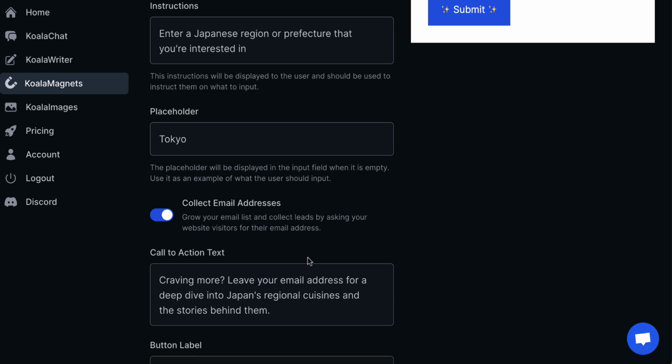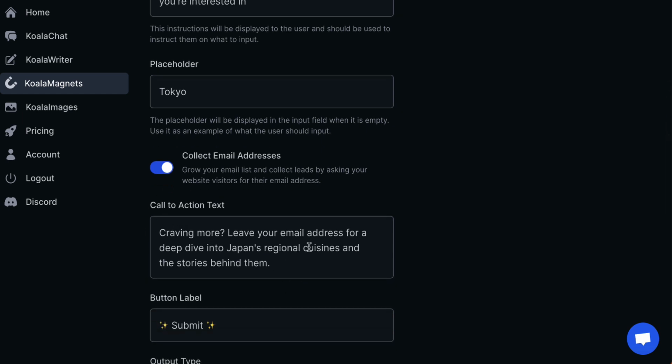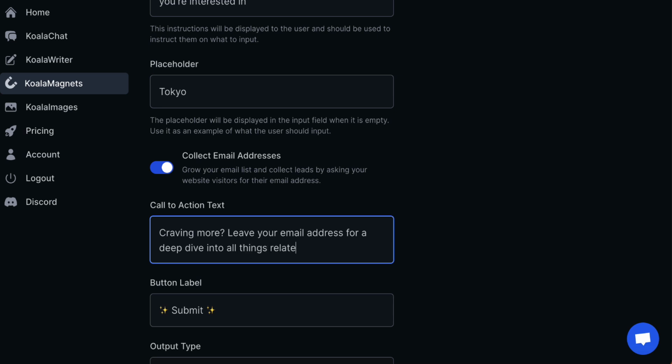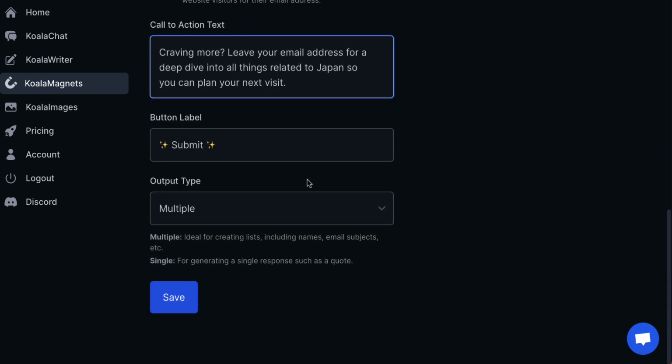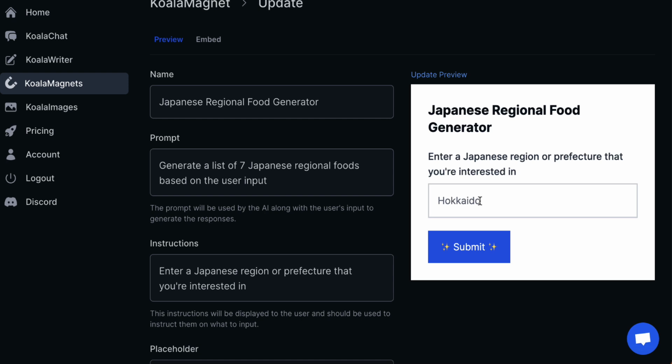Do we want to build a list? Now, if you want to build a list, you want to make sure that this is checked. And it says here as the call to action, craving more, leave your email address for a deep dive into Japan's regional cuisines and the stories behind them. Well, that may not be what you want to follow up with by email, so I'm going to say leave your email address for a deep dive into all things related to Japan so you can plan your next visit. We can leave this as is, and then we can just test this.